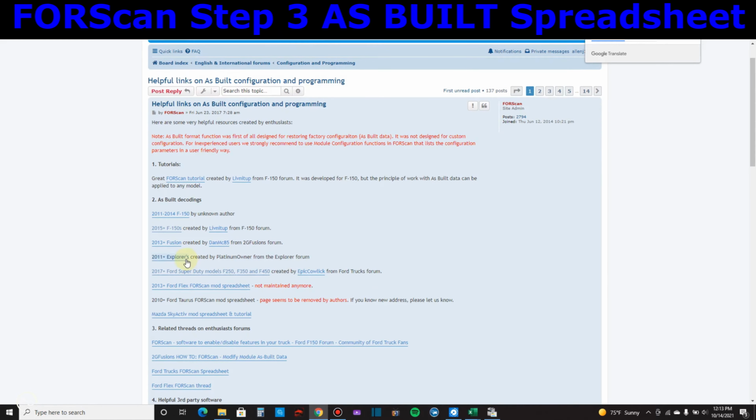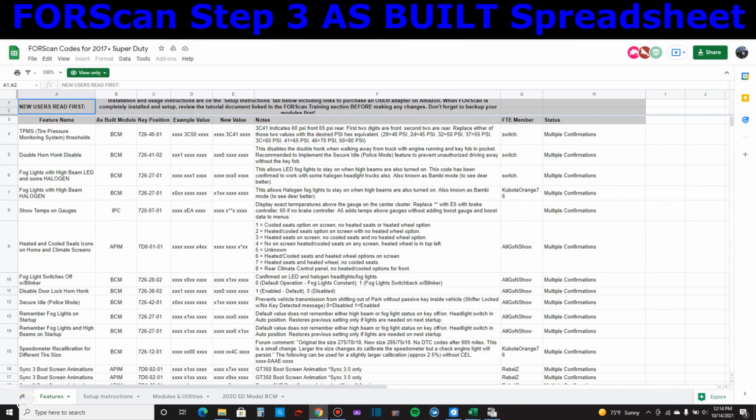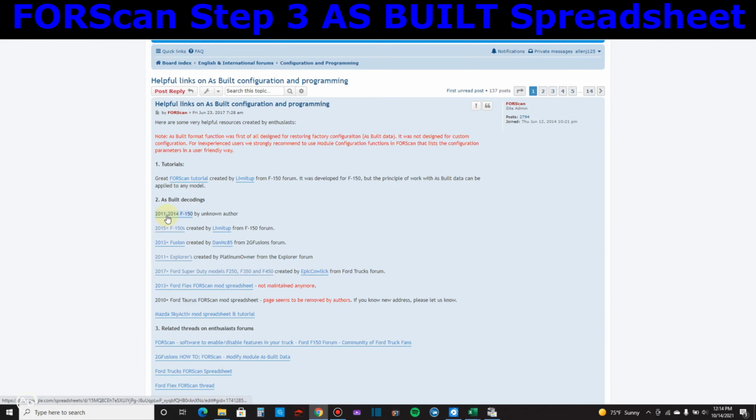Now there's this Explorer one I tried to download. It will not open. It's on iCloud, and apparently the format is not up to date or something like that, so that won't open. But here's the Super Duty one I'm going to use right now. If I click on that guy, here it is. Here's my spreadsheet. And then you can print that off or take it out on your laptop, whatever you need to do. But here's the 11 to 14 F-150s, 15 on up F-150s, Fusions, Super Duties, Flex, and I guess there's one here on Taurus.